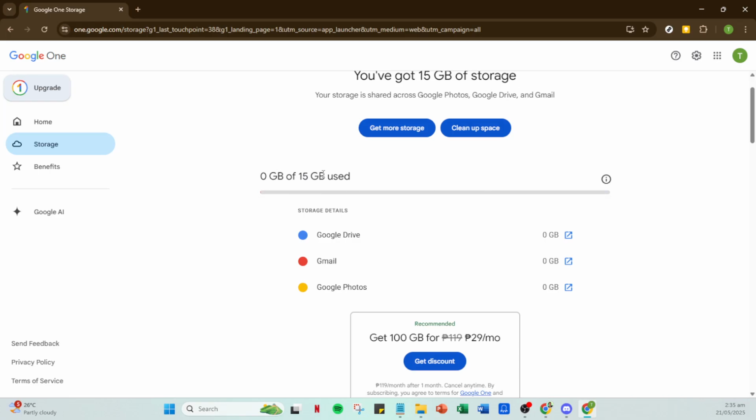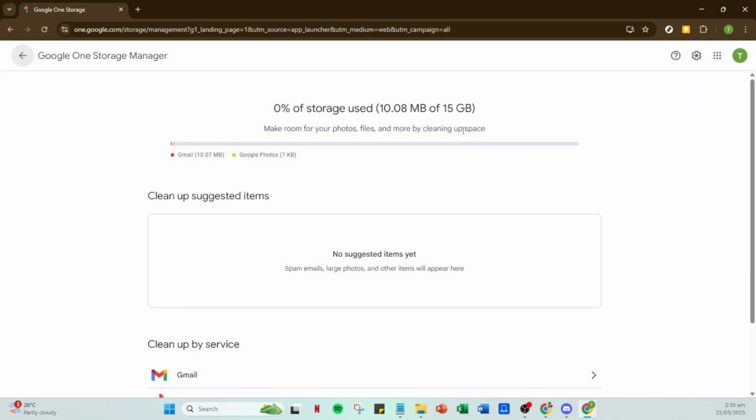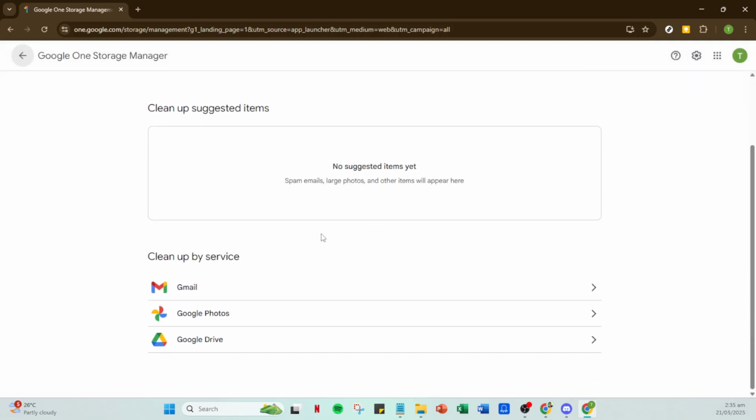If you find that you're running low on storage, don't worry, you have options. There's an easy to find button labeled Clean Up Space. By clicking on it, you can start deleting files and emails that are taking up unnecessary space. It's a quick win to manage your storage without having to upgrade.